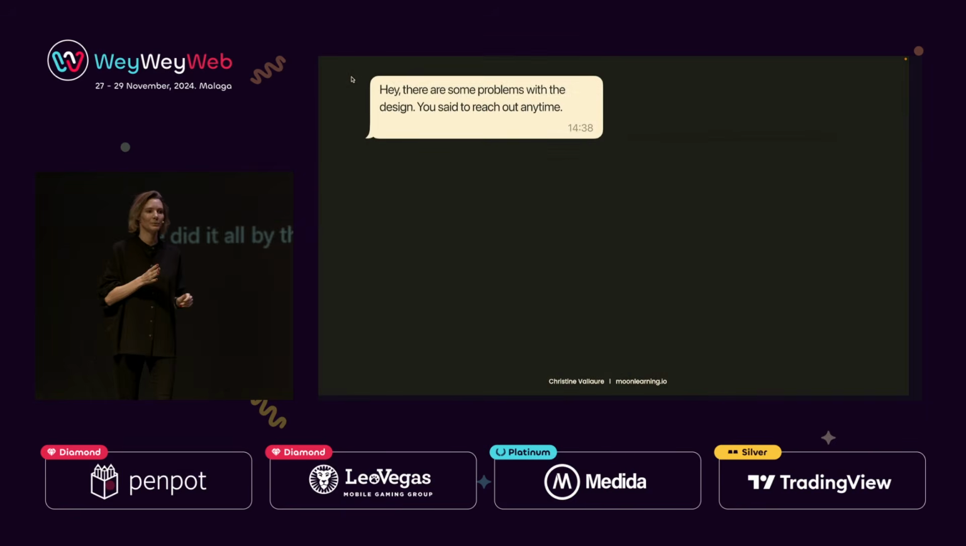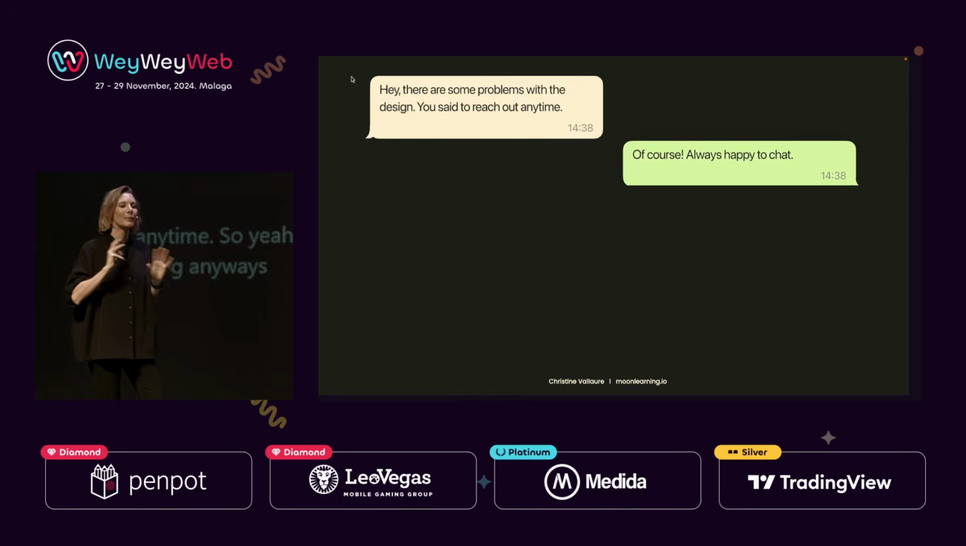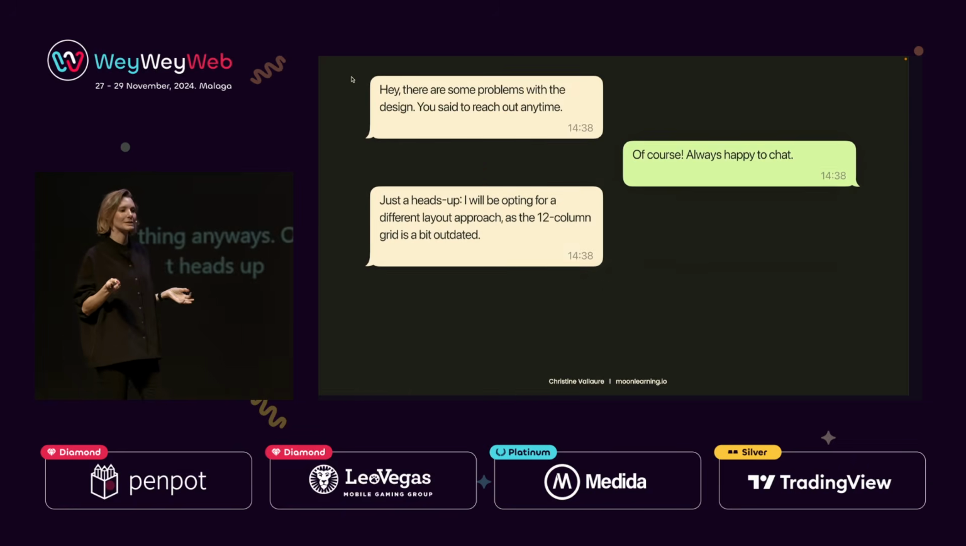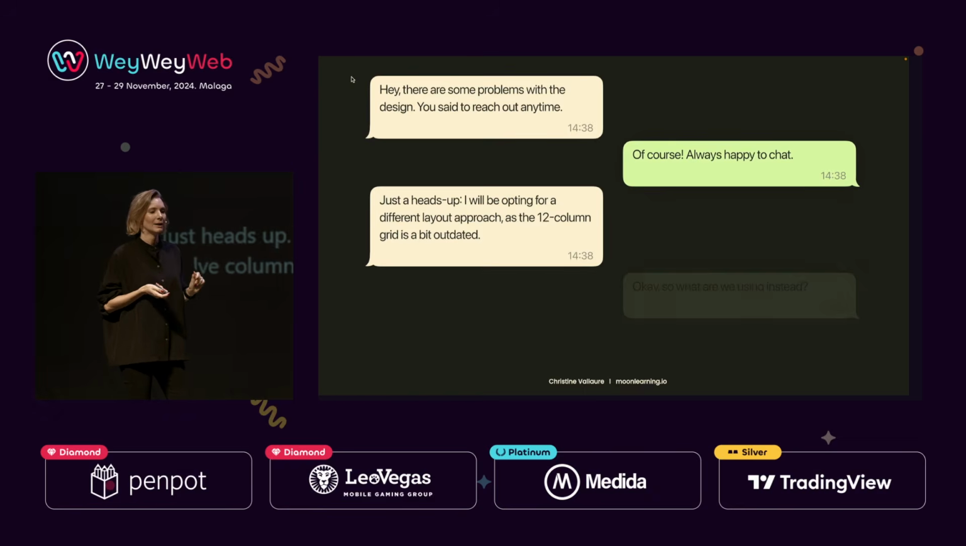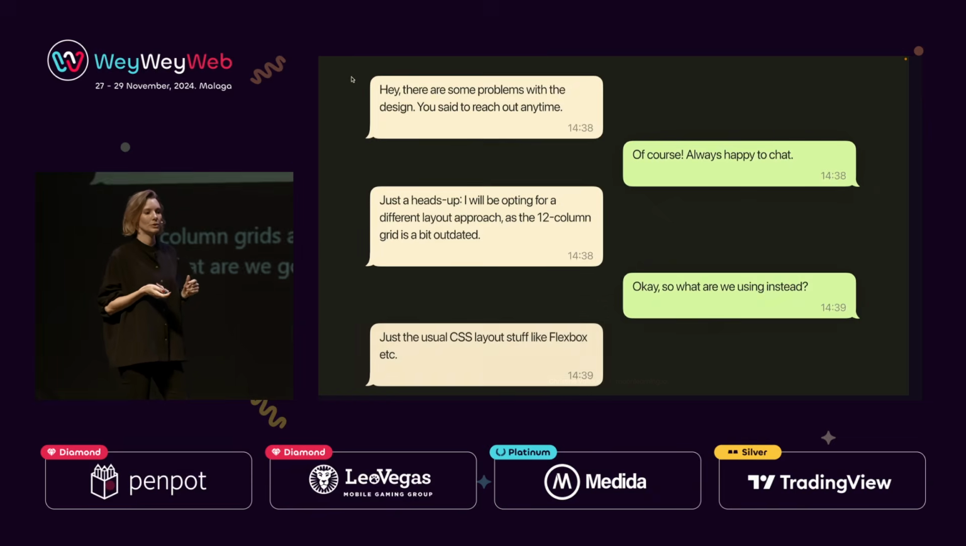Hey, there are some problems with the design. You said to reach out anytime. So yeah, we do say that, but it's not really a thing. Anyways, of course, I'm always happy to chat. Just heads up, I'll be opting for a different layout approach, as the 12-column grid's a bit outdated. Okay, so what are we going to use instead? Oh, just the usual CSS layout stuff like Flexbox and so on.